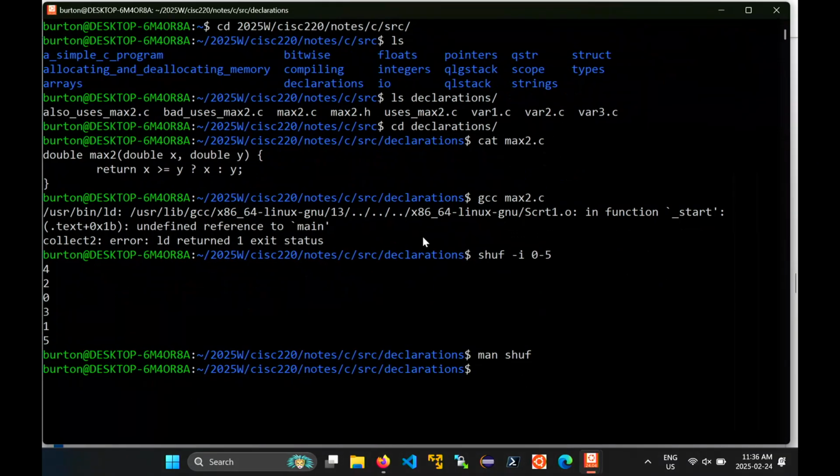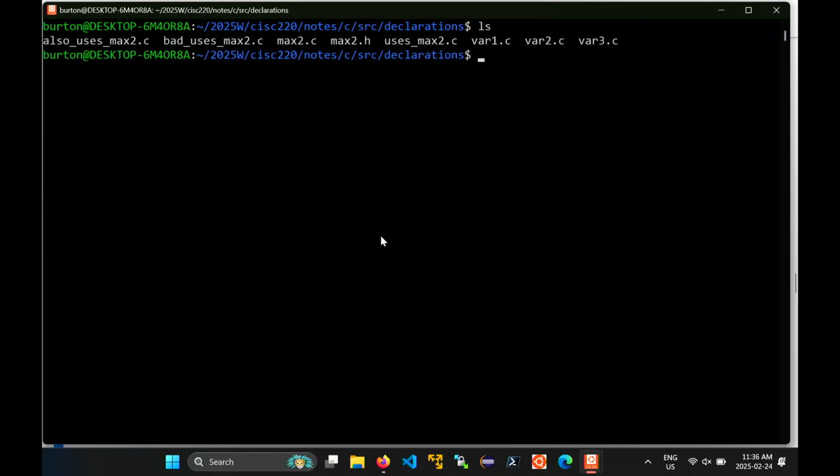So if you go into the directory with the notebook, here's uses max2. You can in fact compile this, and the compiler is perfectly happy with it. So that compiles down to object code. There's no runnable program yet, so somewhere we still need the definition of max2.